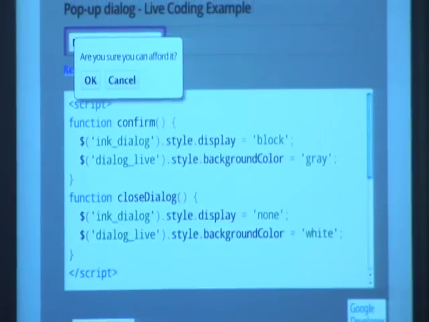So this is another example. This is a pop-up dialog. And I see a lot of dialogues just like this. So let's just do it with ChromeVox right now. Pop-up dialog, lib coding example, heading 3. Buy more printer ink button. OK, so a bunch of different things happen here.